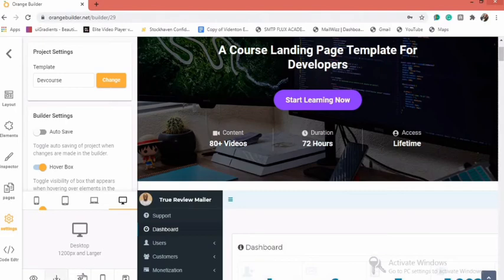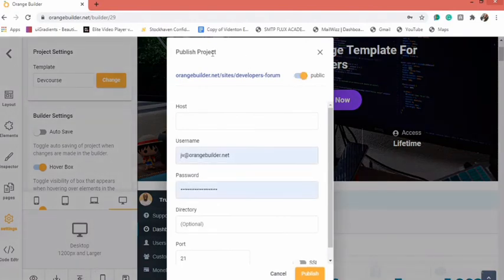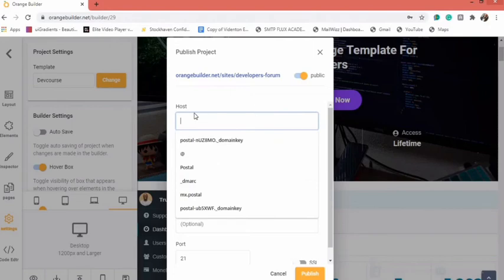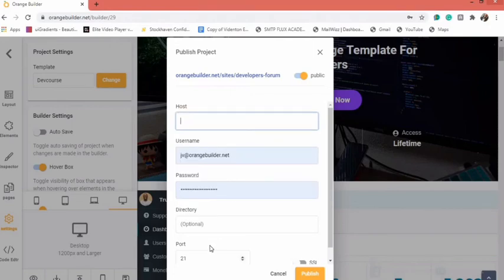You can also publish this particular site to a third-party server. When you click on the publish icon right here, you have this option that requests for the host and username, password, and the rest of them. So when you enter these details, click on publish, your site is connected to the third party website or host.